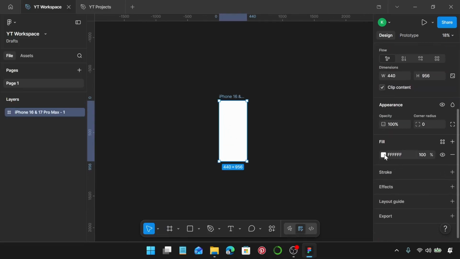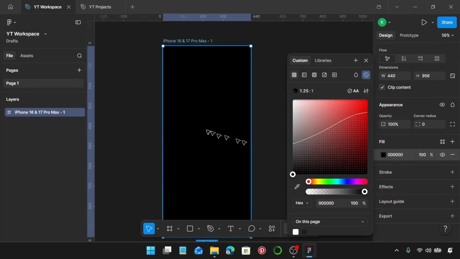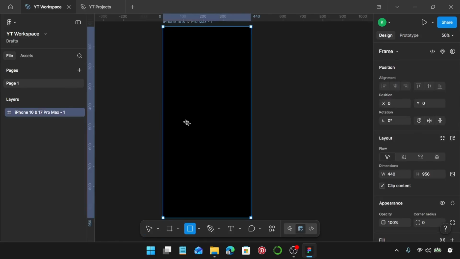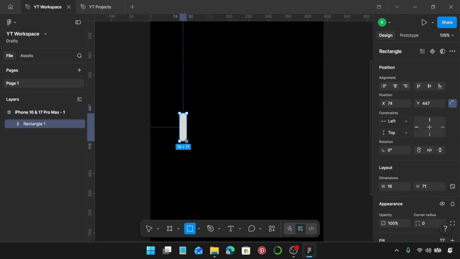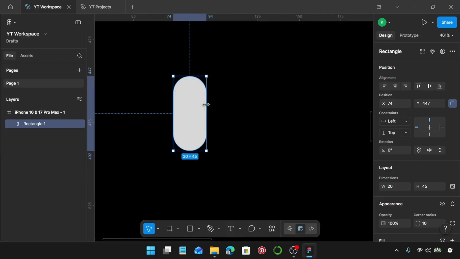Next up, let's change the fill of this frame to black. Alright, next up is going to be a rectangle. So I'm going to click on R and I'm just going to insert a rectangle. Let's change the dimensions. The width of this rectangle is going to be 20 and the height is going to be 45. I'm going to get really close until I can see these 4 dots where it says radius. Just drag any one of them till the corners of the edge are perfectly rounded.